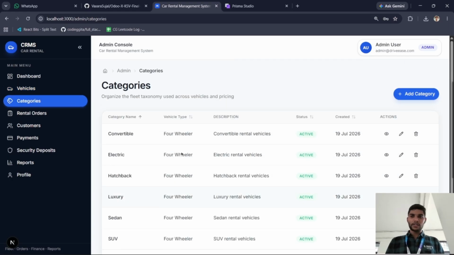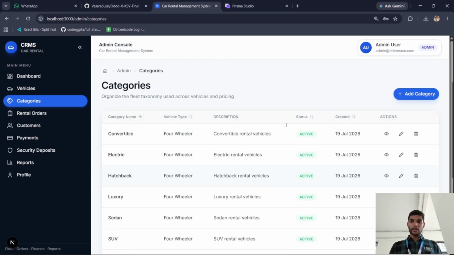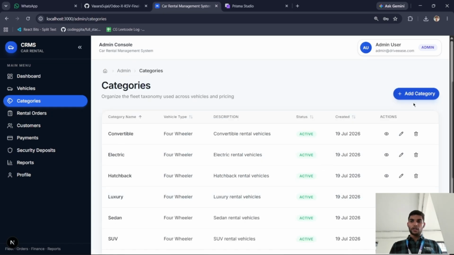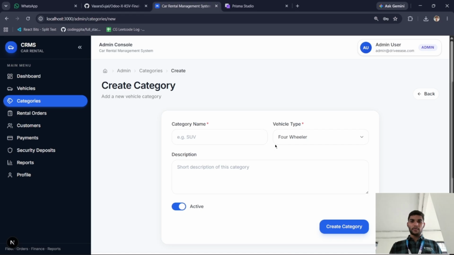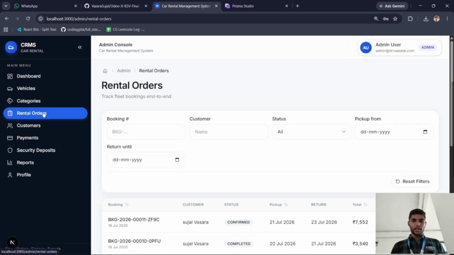Now in categories, the admin can see what categories they are selling to the customer, like four-wheeler, two-wheeler, convertible, electric, hybrid, luxury, sedan, SUV, and all that. If the admin wants to add a new category, they can also add a new category, like for four-wheeler or two-wheeler. Once created, as you can see, the categories are added.